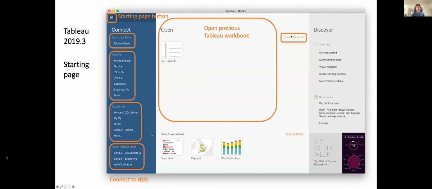And obviously, if you have a specific file, you can just choose here to open the workbook. These are some of the samples that come with Tableau, just as you have these sample data sets. These are the preloaded visualizations which come with the software. So here it's just data, for example, a spreadsheet or a CSV file, and these are actual visualizations.